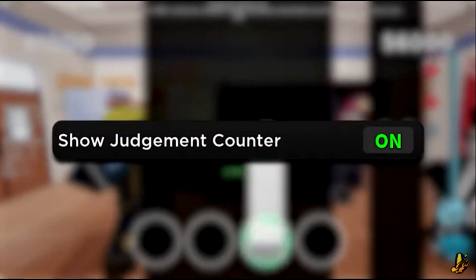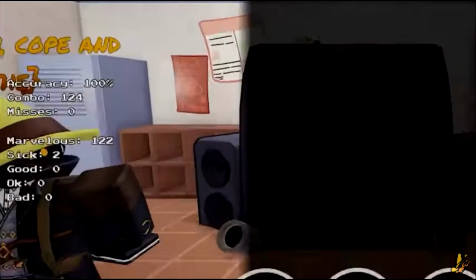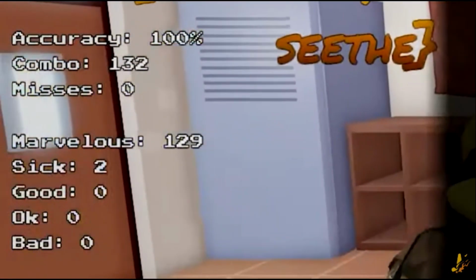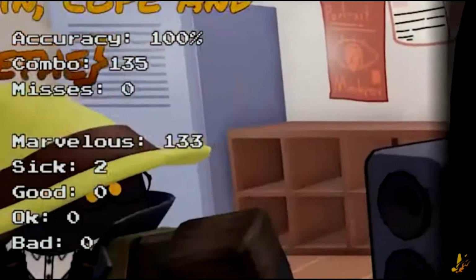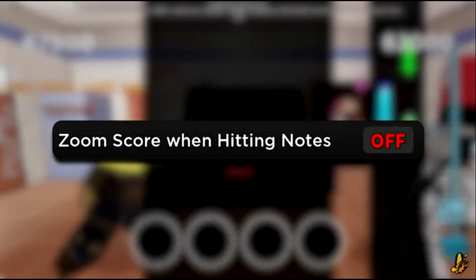Show judgment counters. Turning this on will show you exactly how accurate all of your hit notes are, from marvelous all the way down to bats. Bueno, yo lo desactivé sin querer. Para que se te vea.